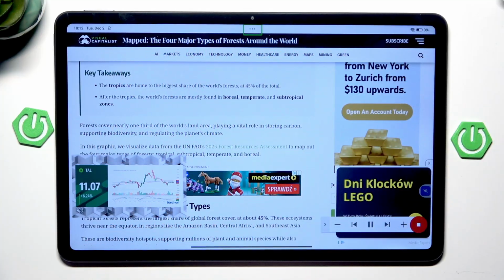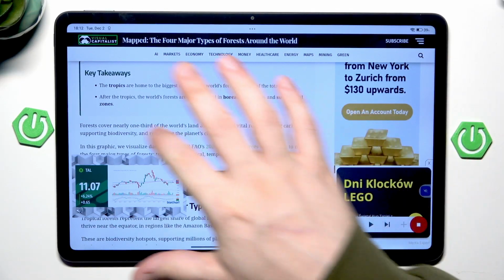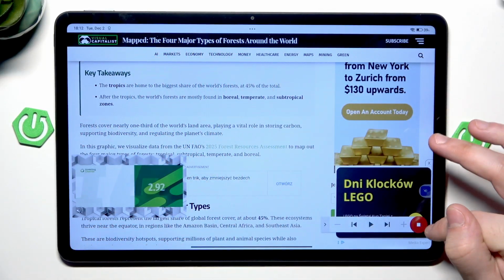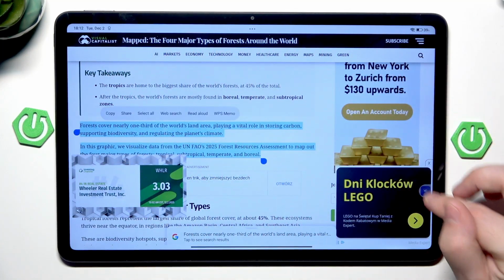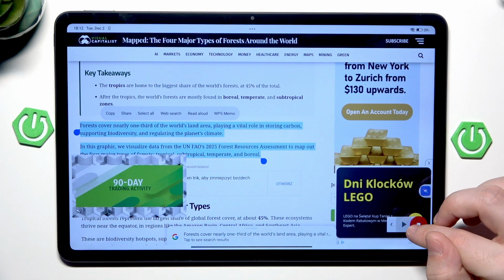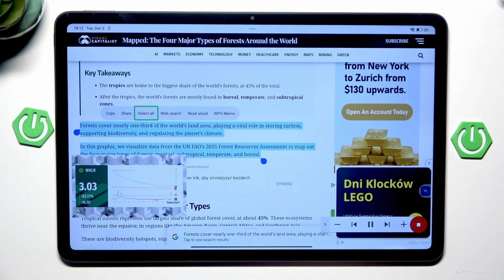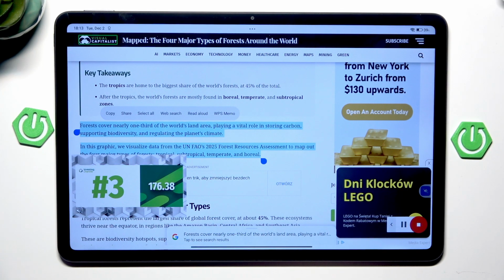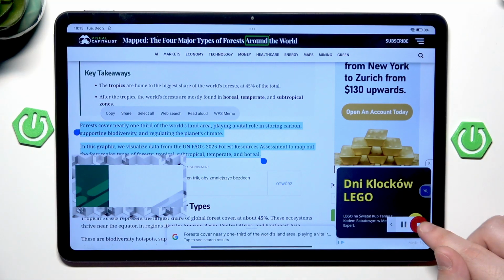Window control bar. Visual capitalist dash logo at 2x. Window control bar. Copy. Share. Select all. Web search. Read aloud. WPS memo. Visual capitalist dash logo at 2x. Visual capitalist. Mapped. The 4 major types of forests around the world.